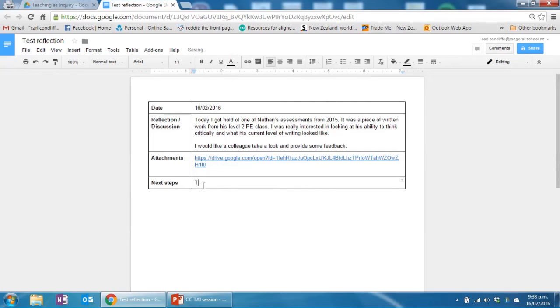And just for next steps, I'm going to put touch base with BW, because I really want him to take a look at the work I've got here and discuss Nathan's work. So that's as easy as it is and as brief as it needs to be. Again, some of those key things that we talk about, the need for it to be regular and accessible. So in terms of accessible, the great thing about Google Docs is that we can invite collaborators or share the document.